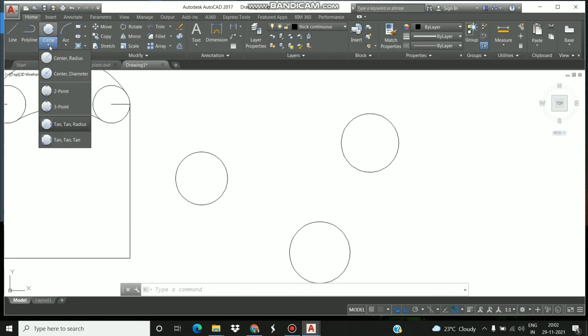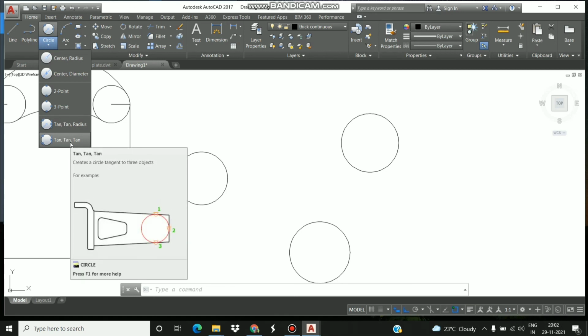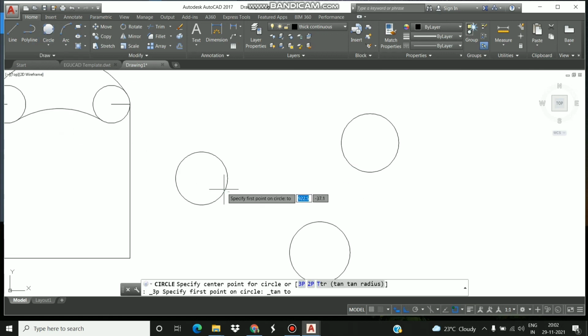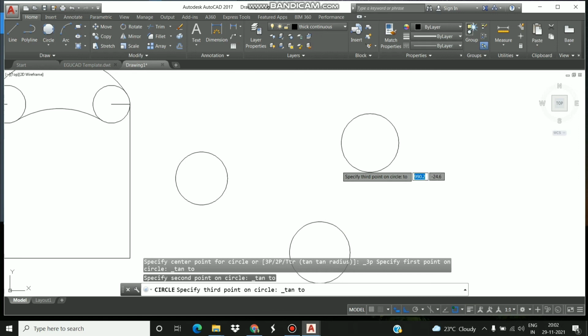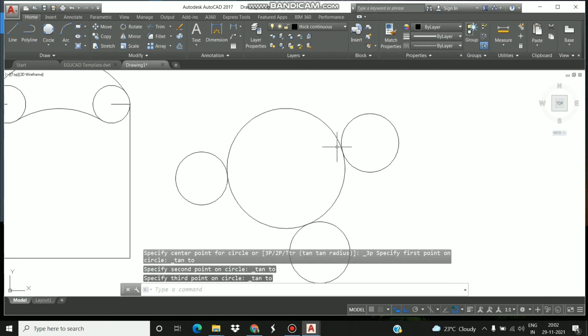Now select the last method, tan. Tangent. When 3 tangents are given, create a circle tangent to 3 objects. Right? That total 3 objects means the 3 circles you can see on the screen. So click on this method. One click here where you want to give the tangent. Second click here if you want to give tangents here. Third click here where we want to give the tangents.